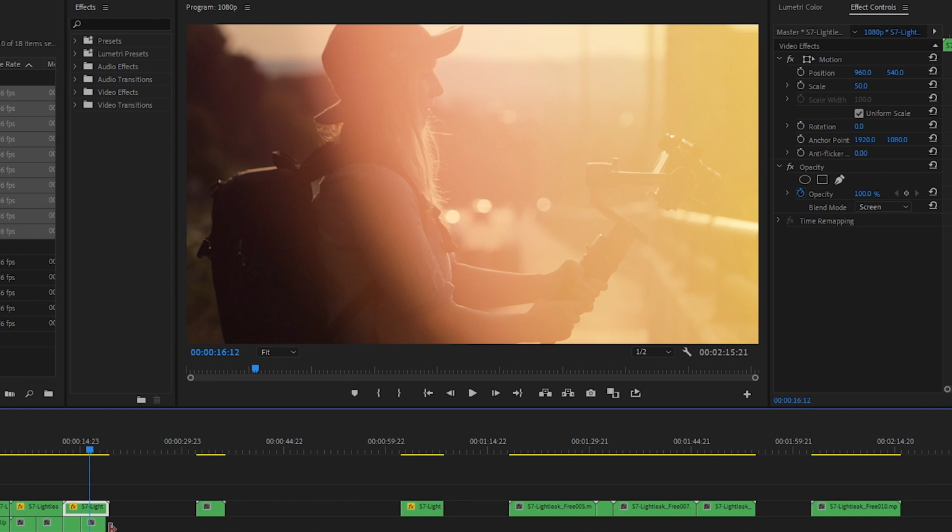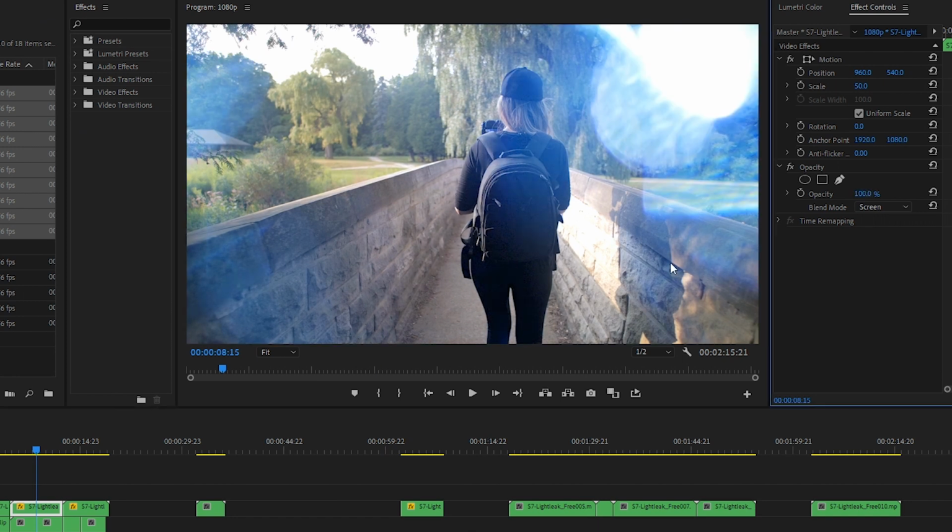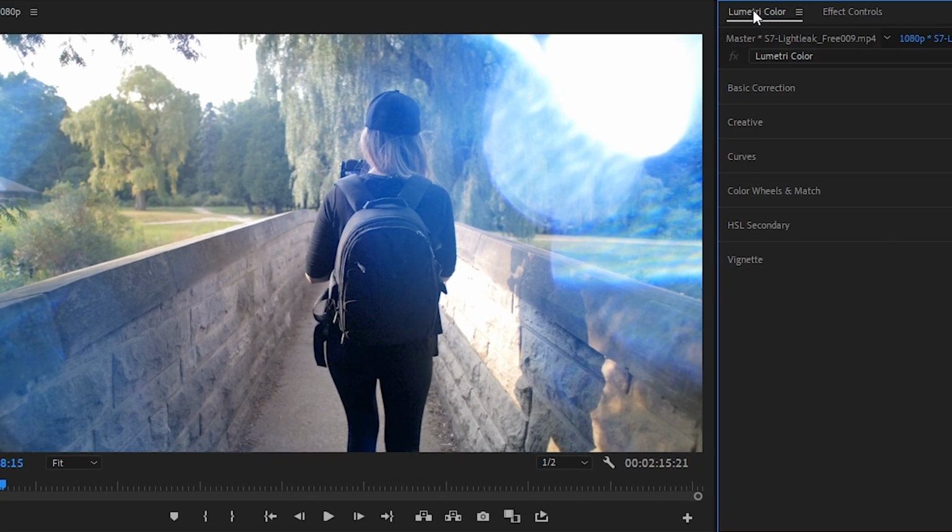So in order to change the color, let's go to this clip. We'll bring it back up to 100. And you can see in this clip, there's more greens. So it doesn't really make sense that the light leak is blue. So in order to change the color to more of a green, let's go to Lumetri Color.